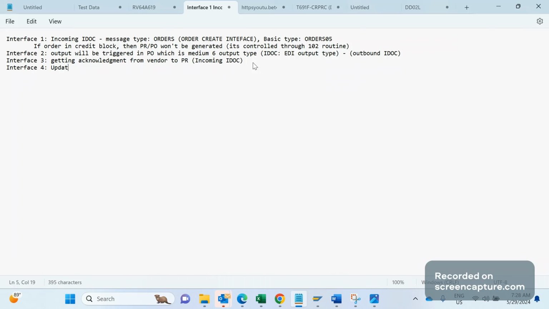Interface 4. Updating the ASN, updating the delivery details into a PO. There's one tab called confirmation in the PO. In the confirmation tab, we will see that goods issue has been done. Some information we can update there. So this is vendor to PO, and this is PO to vendor, and again whenever PGI is completed, this is also vendor to PO. Okay, so we discussed the fourth interface now.